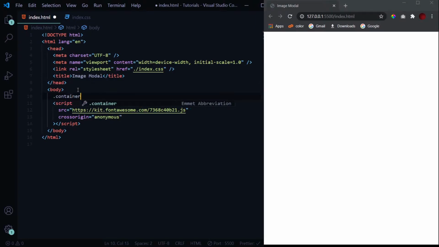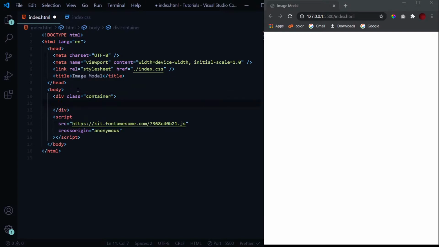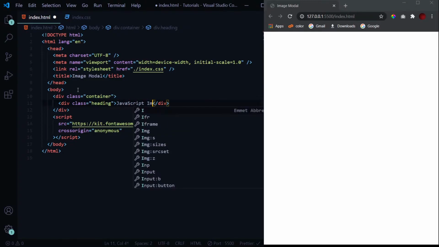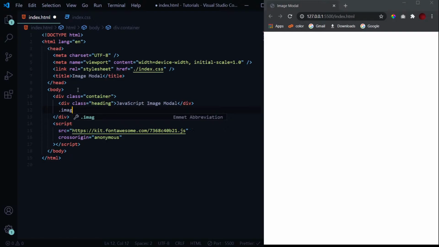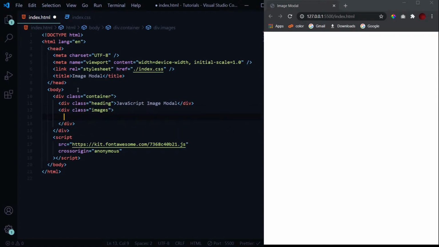First we will create a container. This will wrap all our things, and then we'll have a heading, a div with the class heading, something like JavaScript image modal. Then inside here we will have another div with the class images, and in this div we will have our images. So let me first write the code.